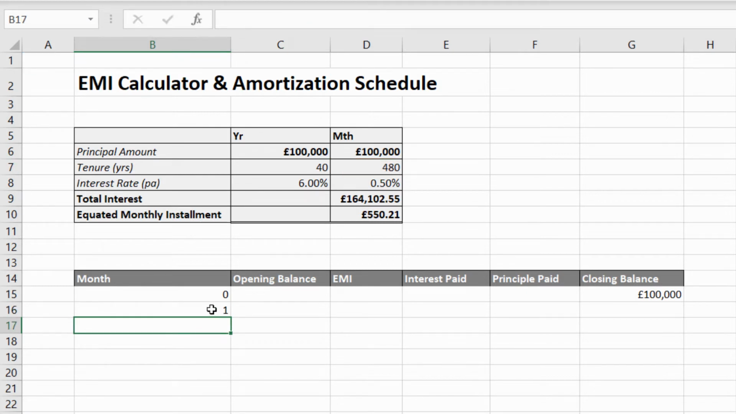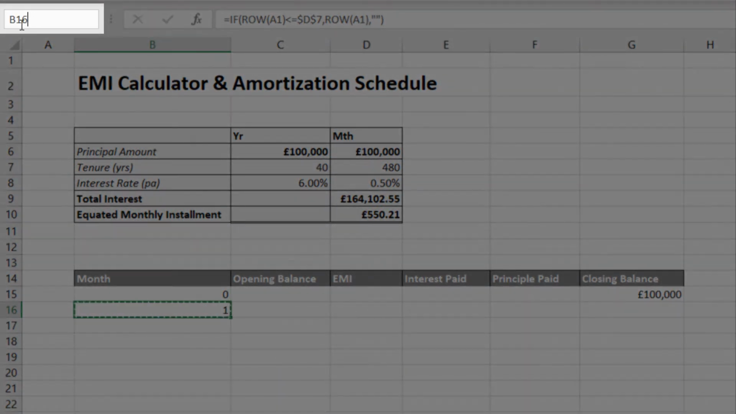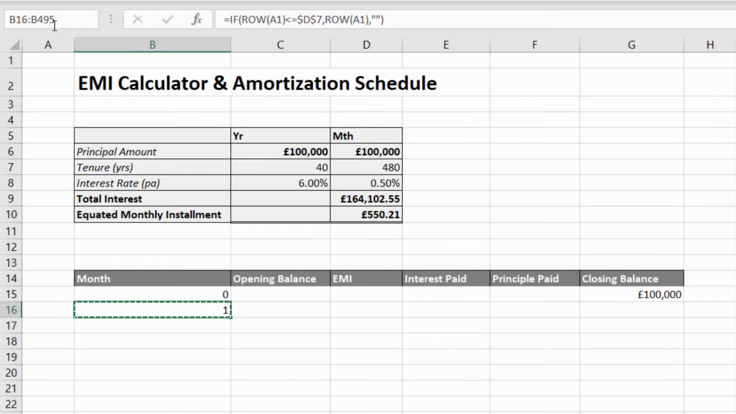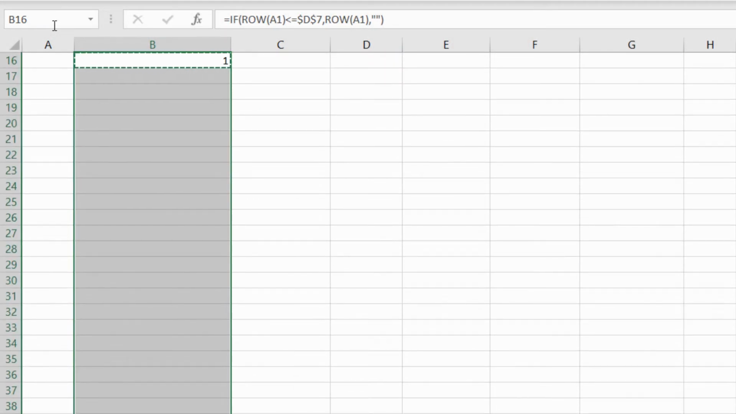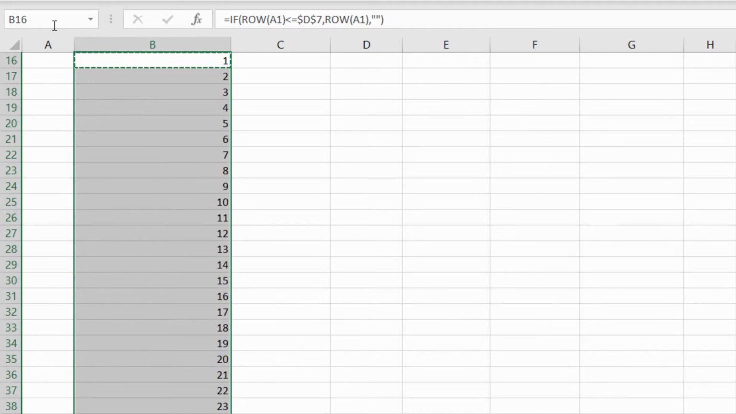Now I've got to copy it down 480 cells. The easiest way to do that is to copy that formula, go up here, and we already have the cell reference of the cell that I'm in, but I'm going to create a range reference now. So I'm going to say colon B495, which is the last cell I want to copy it to. Now if I press enter, it will select all those cells, and then I can use Control V on my keyboard to paste that formula into all of those cells.